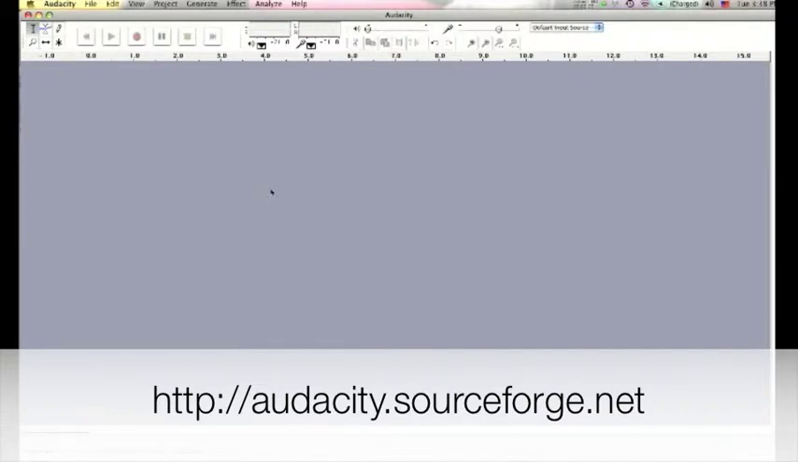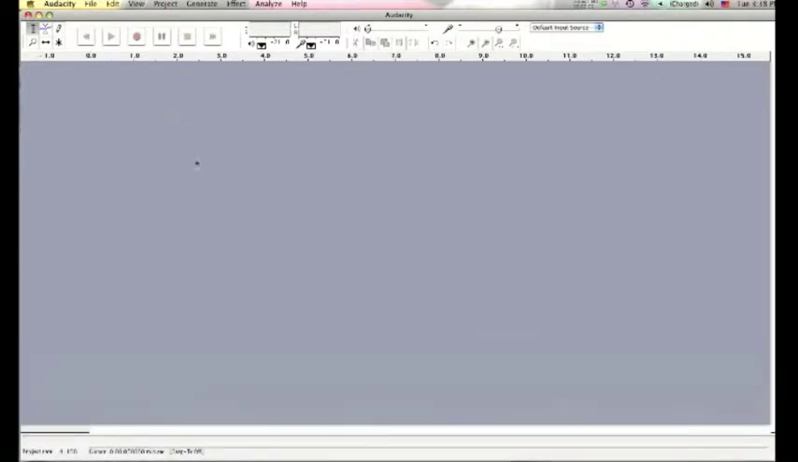for free from audacity.sourceforge.net. Here you can find versions for either Apple computers or for Windows computers.